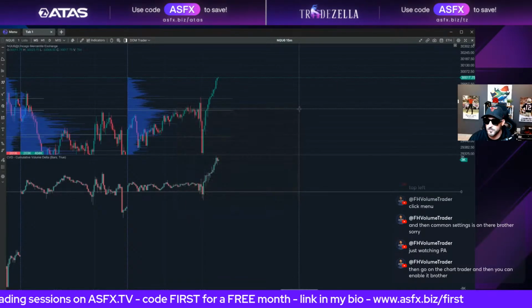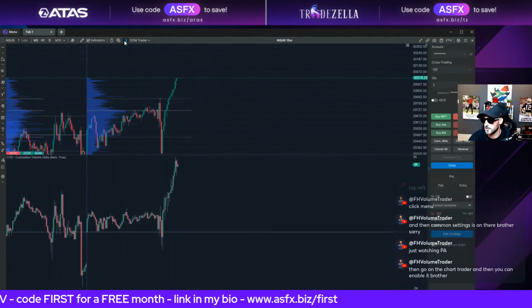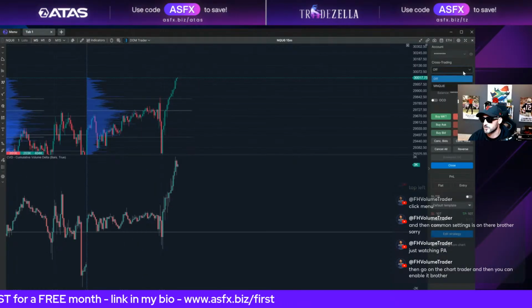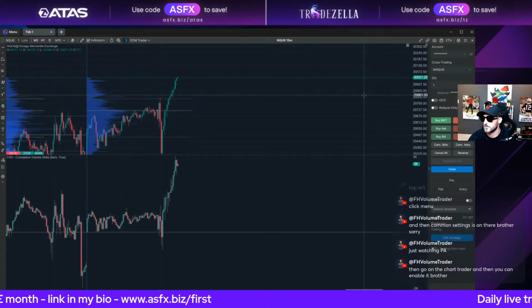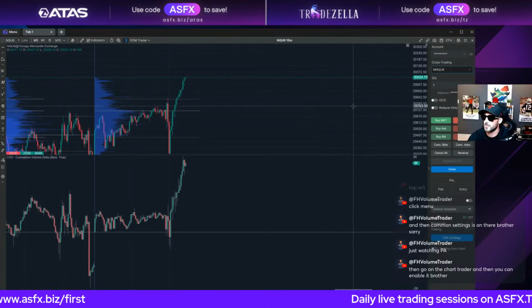Yeah, perfect. So you want to add it on there, yeah, like that. Brilliant. Create cross trading, MNQ. There we go. Got it. Like that. Is that correct? Yeah.